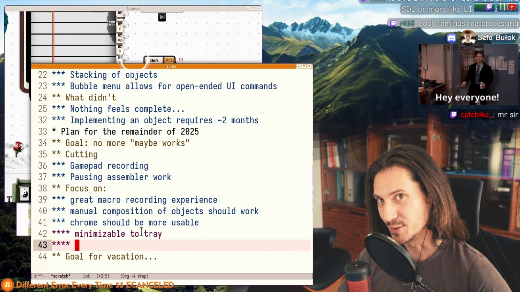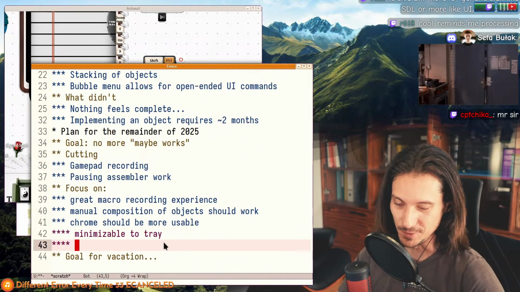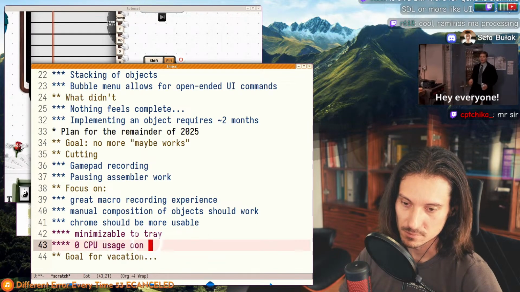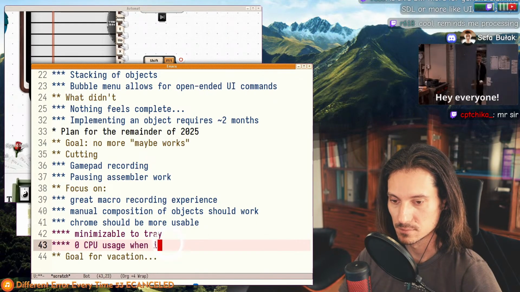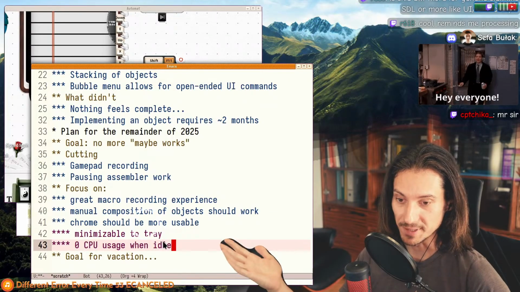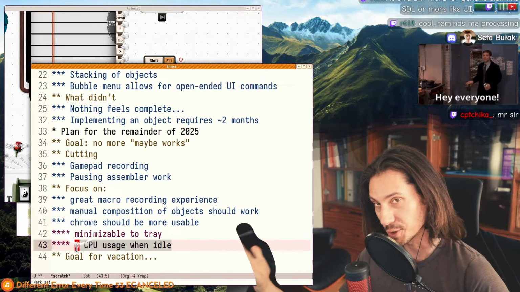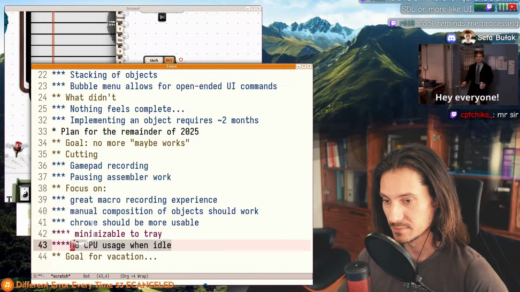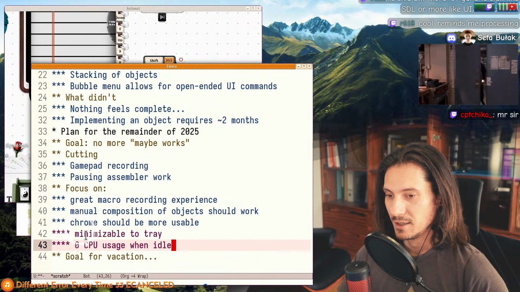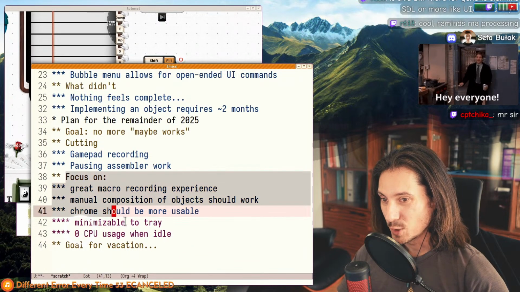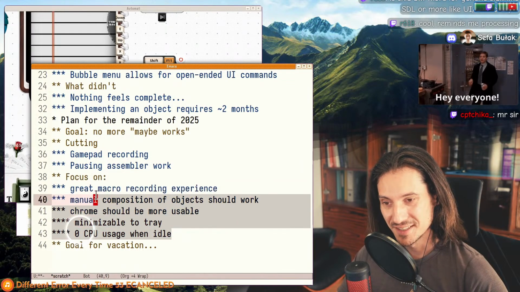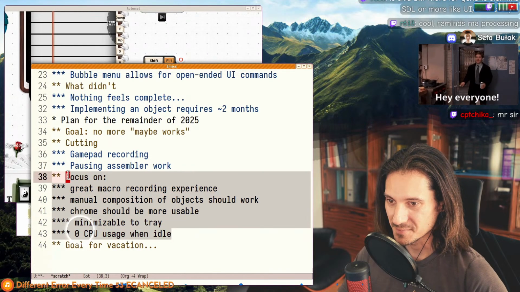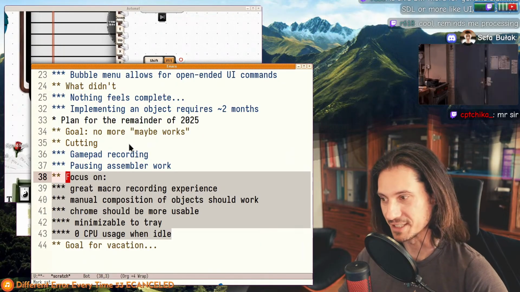I don't think Automat should do this. I would go for 0 CPU usage when idle. So when you're not using it, you shouldn't be paying for having it in the background. Those three things will be the focus for the rest of the year. I mean, after I come back from vacation.